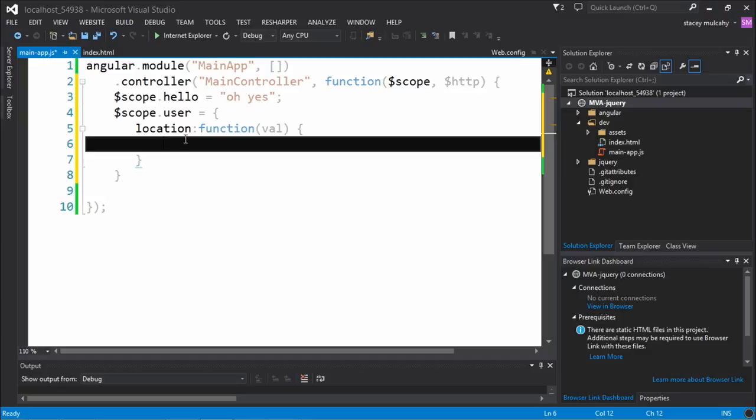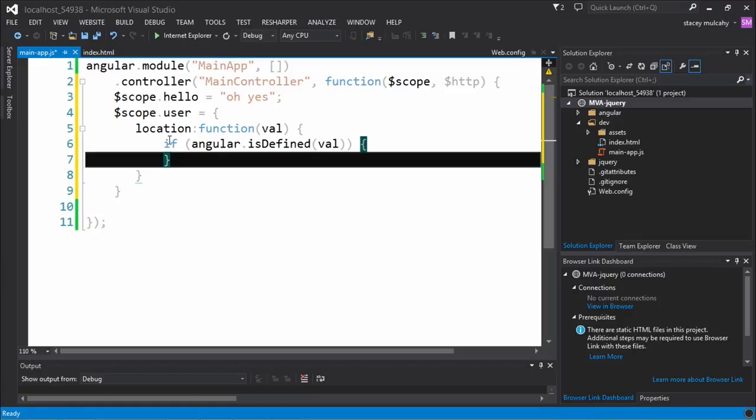And what I'm going to do is use this almost like a getter and a setter, and I'm going to say if Angular is defined. So if the value that I'm passing in is defined, so if it exists, it's there. If it exists, I'm obviously setting it. This is the validation you're talking about before now, right?